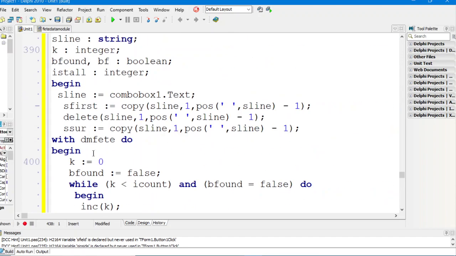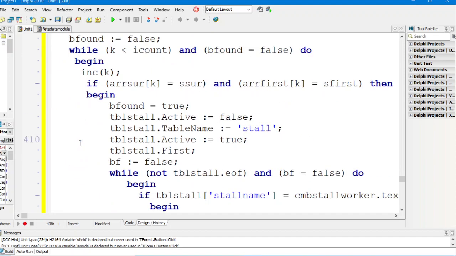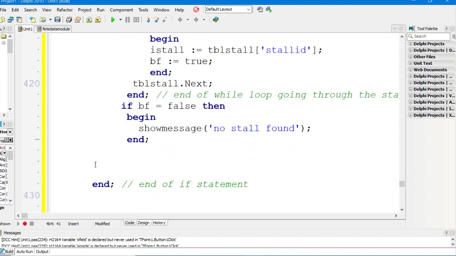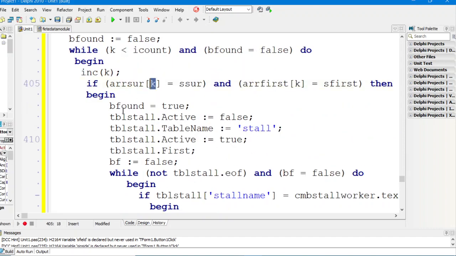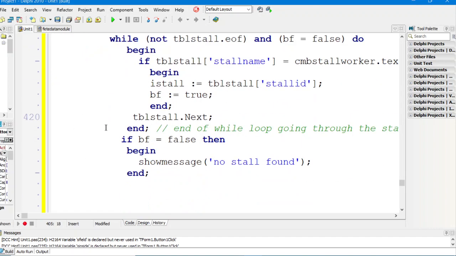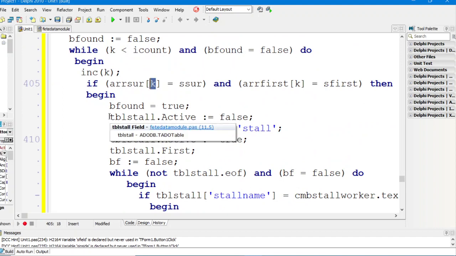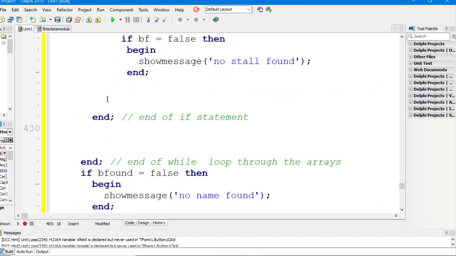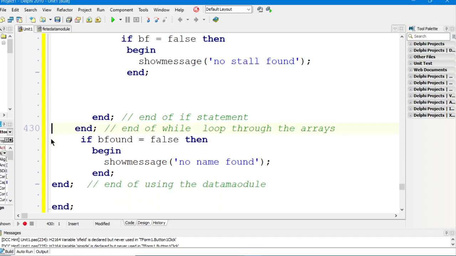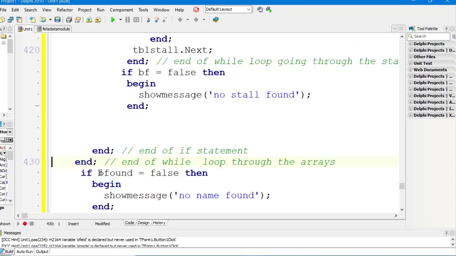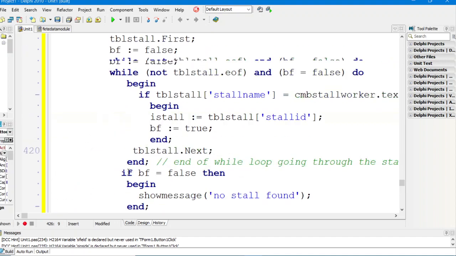Because I've got the with data module all the way at the top there, when I get to this part in the if statement, if you find a match of the surname and the first name, we then have to go and use the other items of the array using K, box number K, because remember this while loop. In this if statement, we're going to go here, not where the while loop is. This is the end of the while loop. Okay, we don't want there, no. End of the if statement.